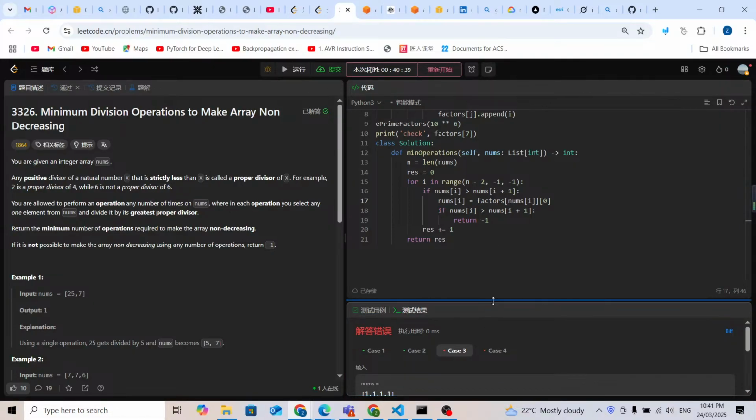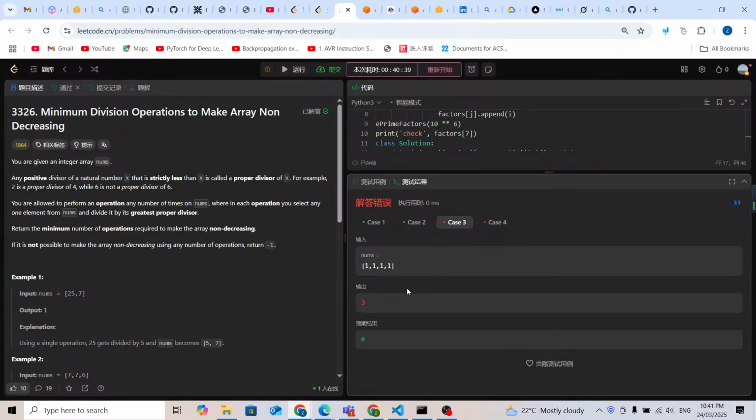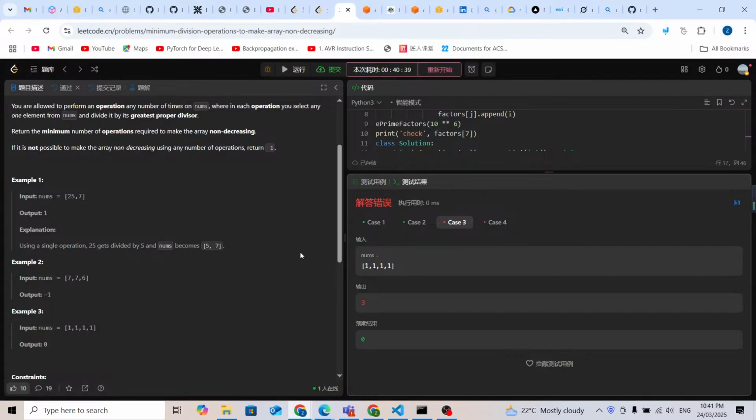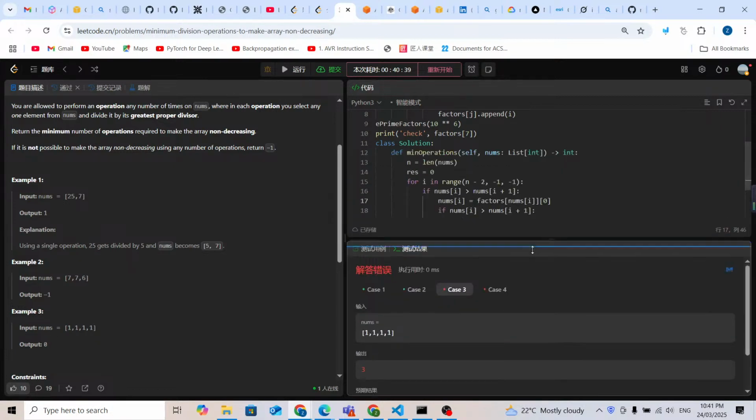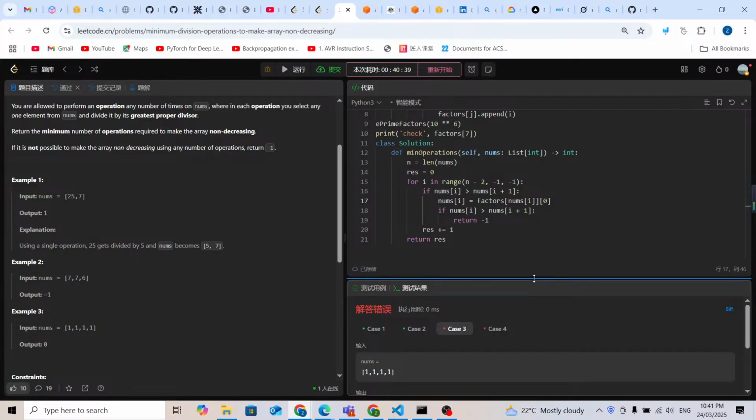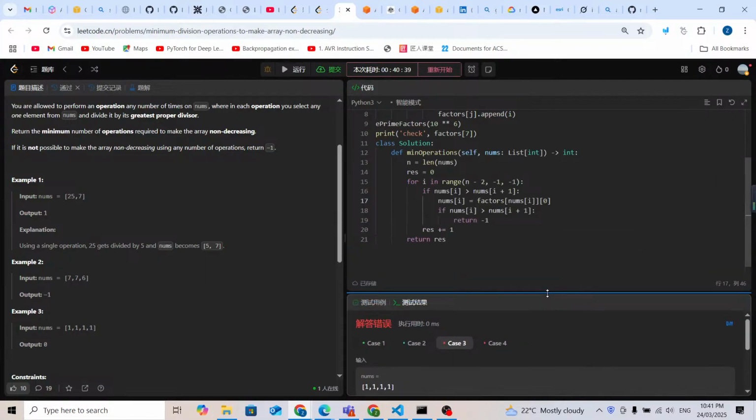I can pause for some testing cases, but of course this is not okay. The third one is 1111, so our result should be 0 instead of 3.